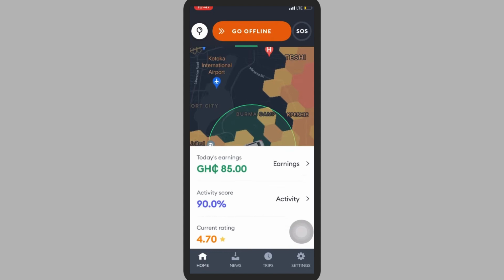You will see your current status at the top, either online or offline. To go online, simply tap that status once and you will start receiving ride requests immediately. When you are done driving for the day or taking a break, tap it again to switch to offline.